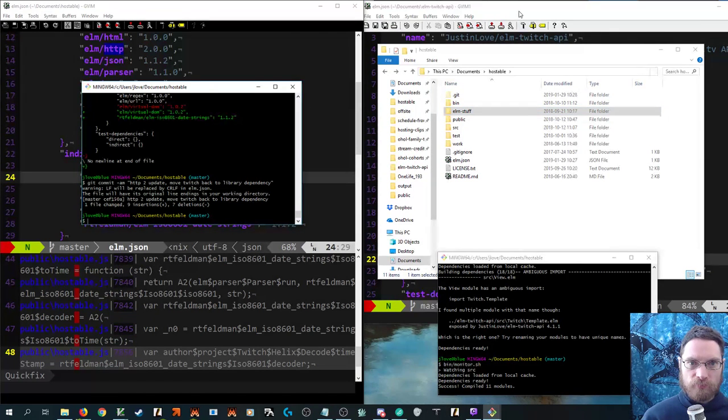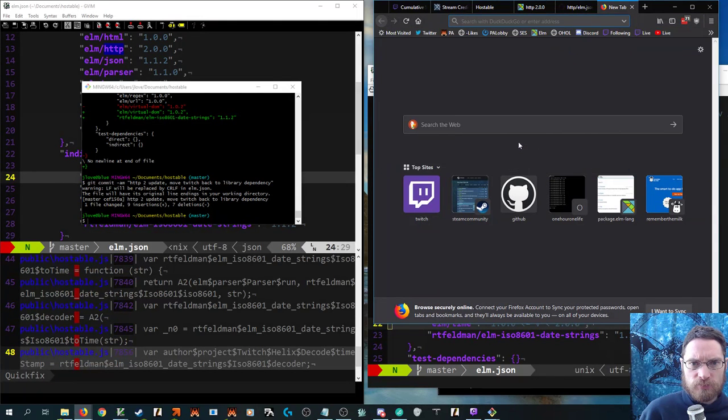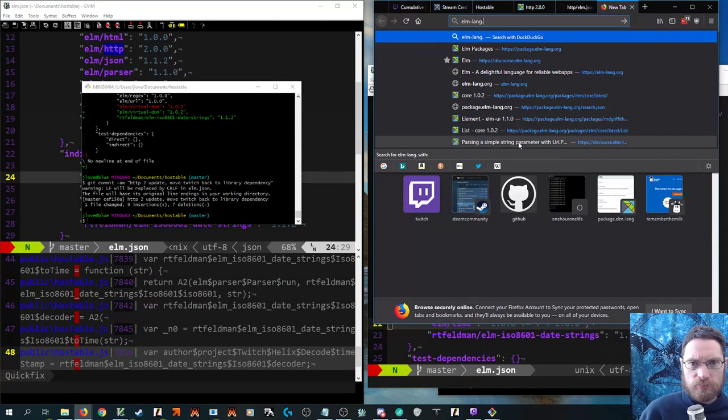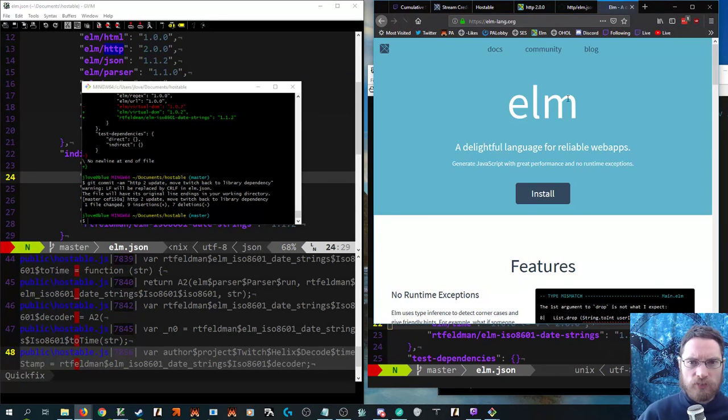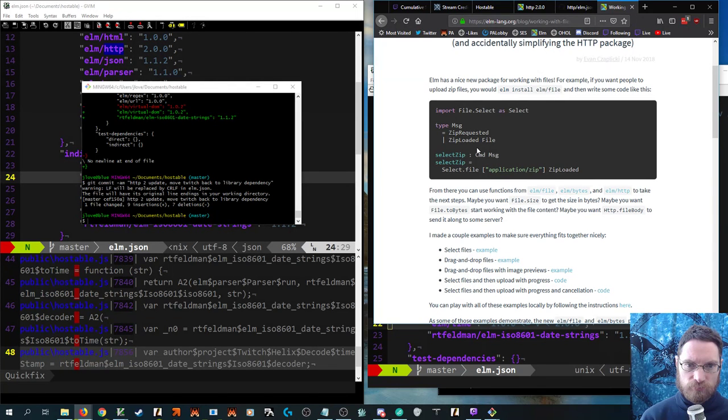Okay, now, was that a blog post? .org? Yeah. Working with files. File.select. Zip requested, zip loaded. File.select.zip, zip loaded. Elm file, elm bytes, elm HTTP.